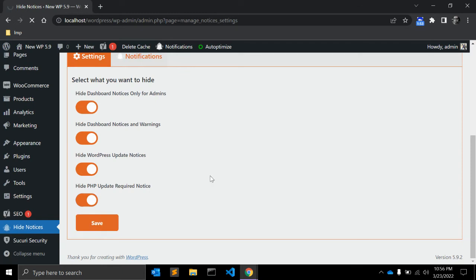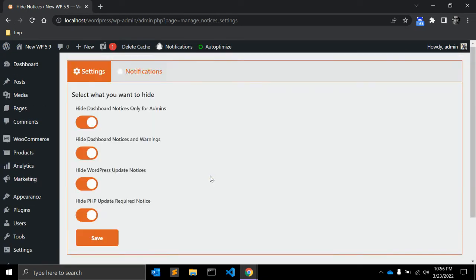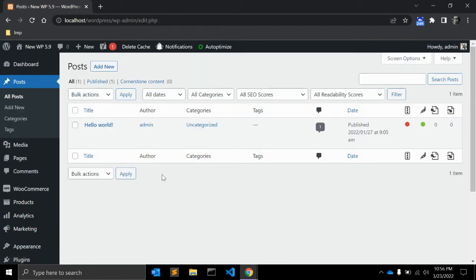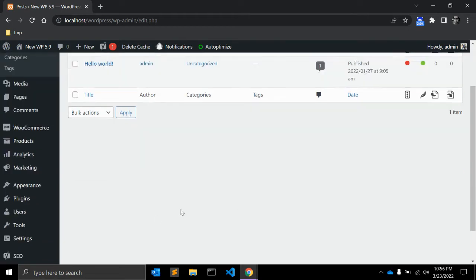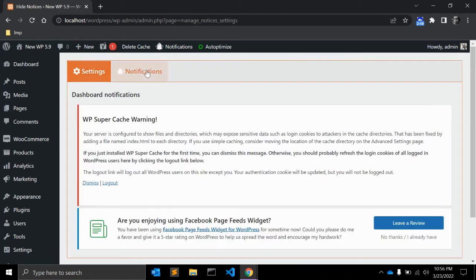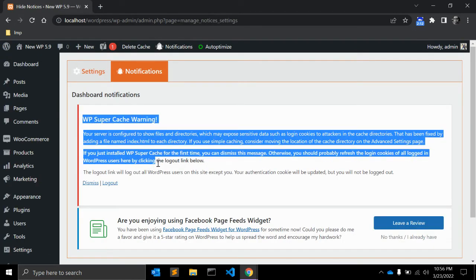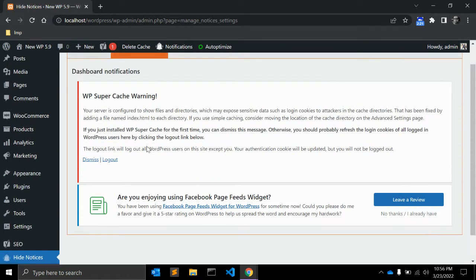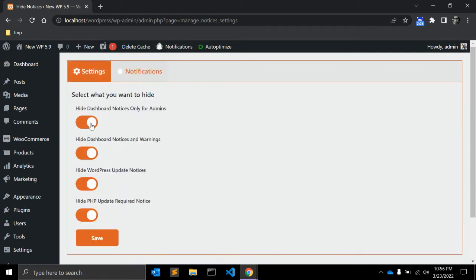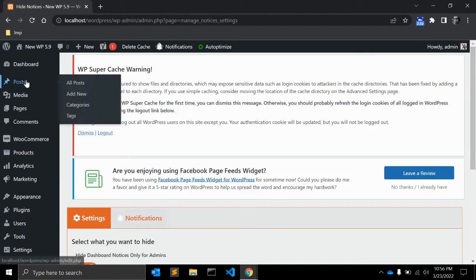Once you save, it will reload the page and you will see no nag messages and notifications in the dashboard. Click that Hide Notices menu again, go to Notifications, and here you can see which messages and notifications are hidden. So you get a better idea which notifications are hidden using this plugin. This is the first and very easy way. Let me undo the changes so you can get those messages again.